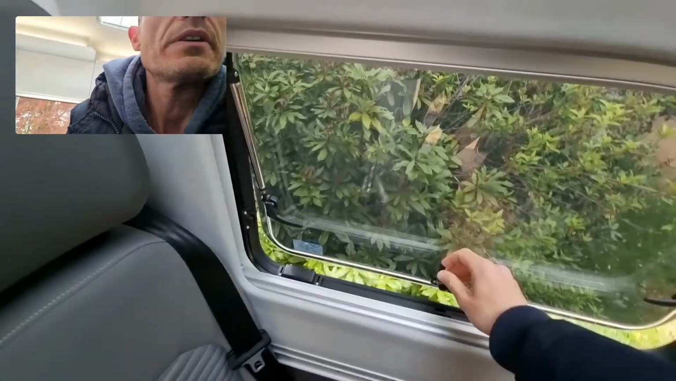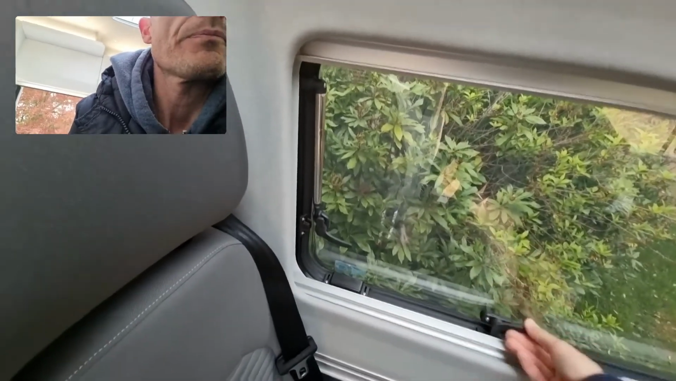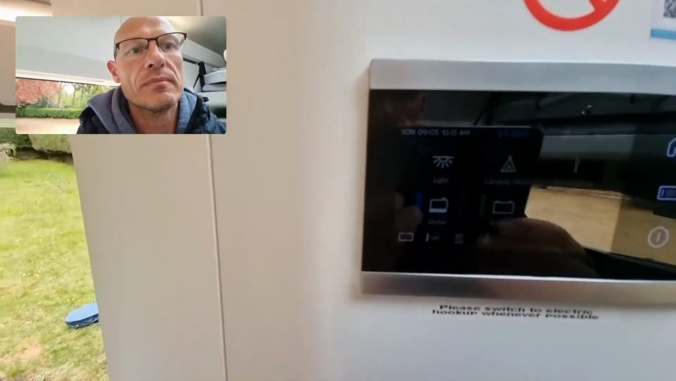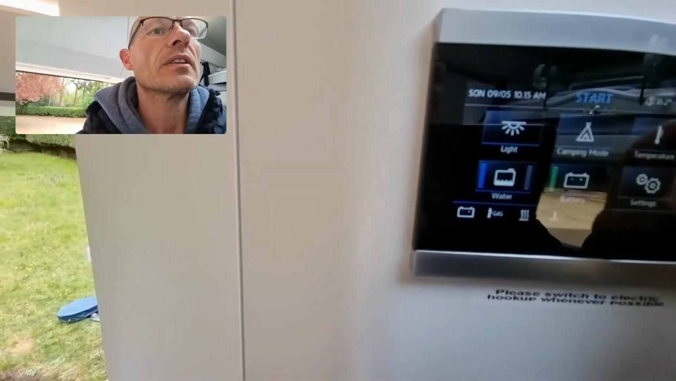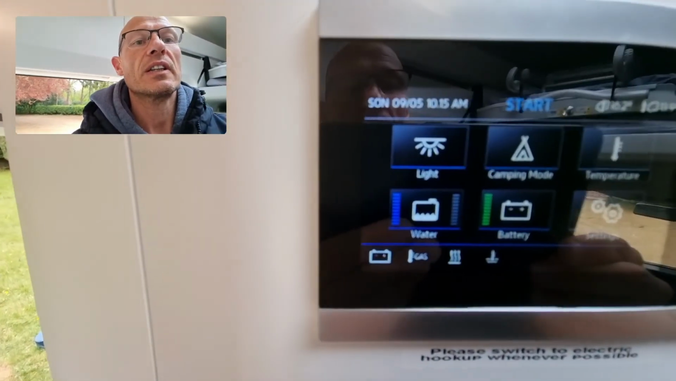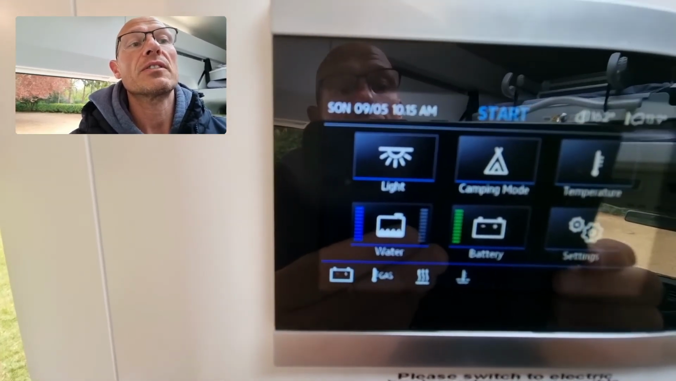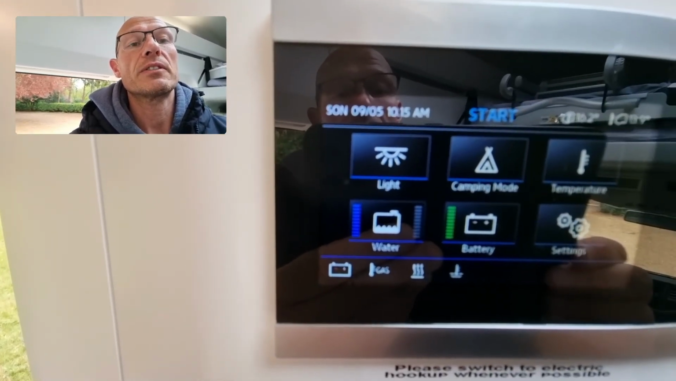We just close the window, and you can see that the gas has stopped flashing now, and supply has been returned to all the units.